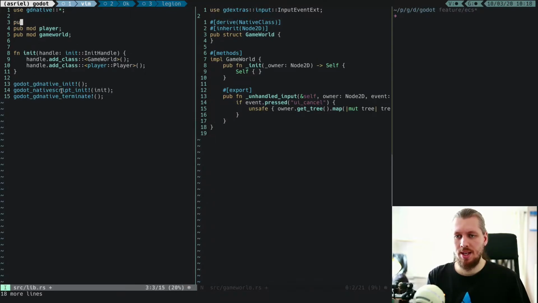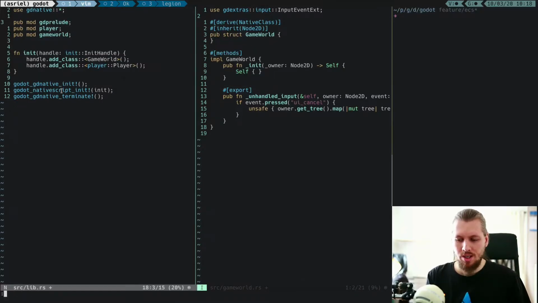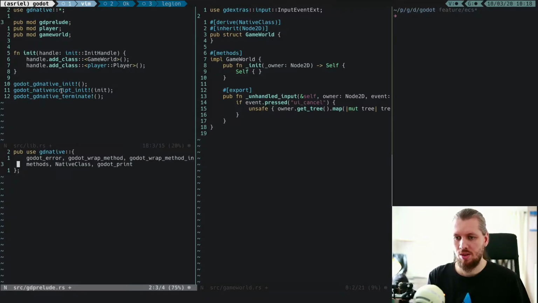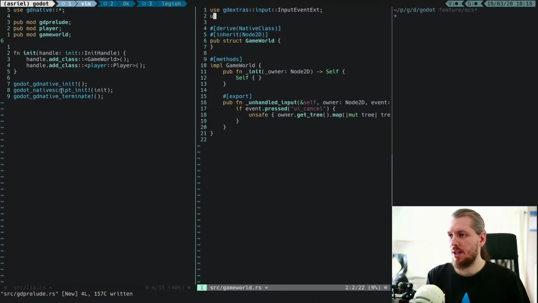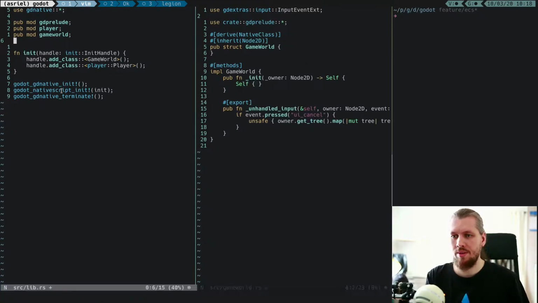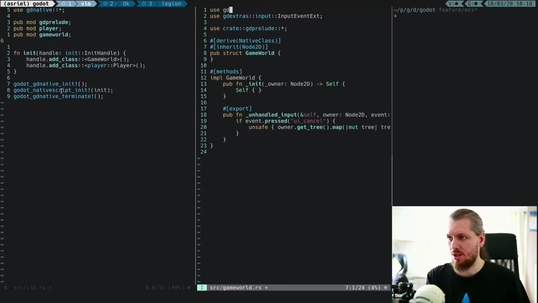The other thing I did was create a module called GD Prelude, so I don't have to keep adding this part to the top of every module I create, every file I create. So then we can use crate::gd_prelude, there we go. And let's see, is there anything else missing? Well, yes, there is. We need to use GD Native, Node 2D, and InputEvent. Okay, I think that's all right now.